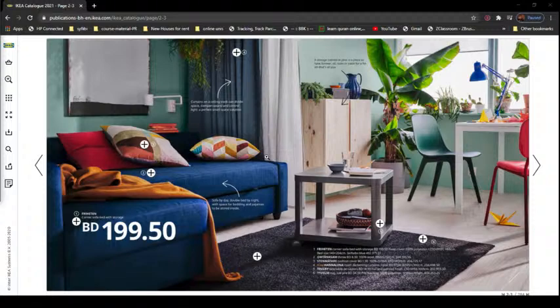So how does the catalog work? In the catalogs, you have pictures of the products, and the pictures will help you decide whether you want to buy it or want to buy something else.